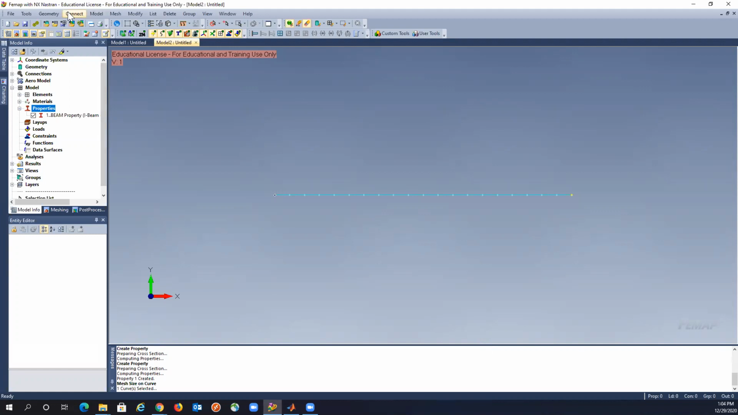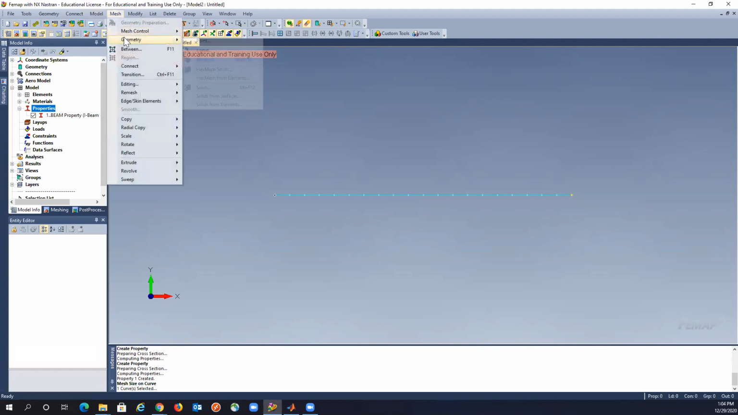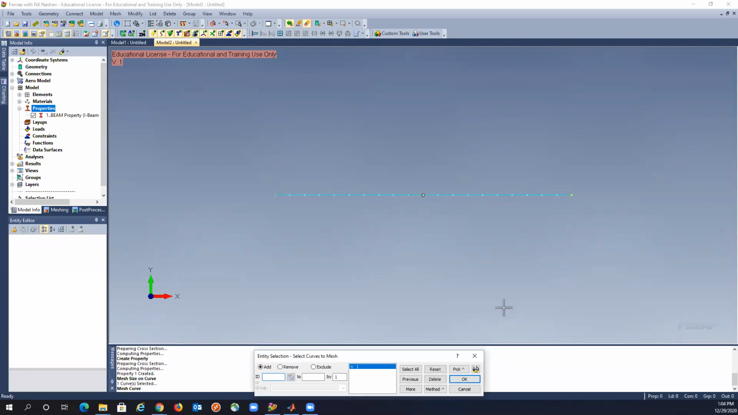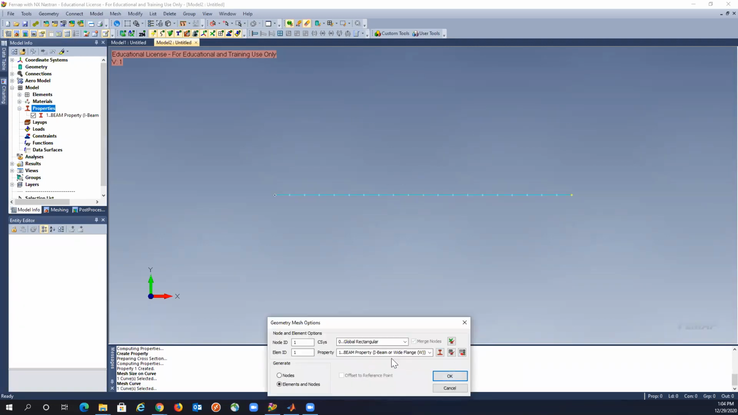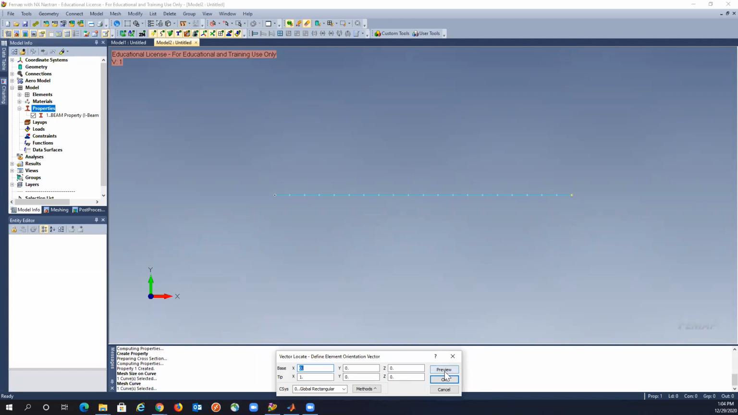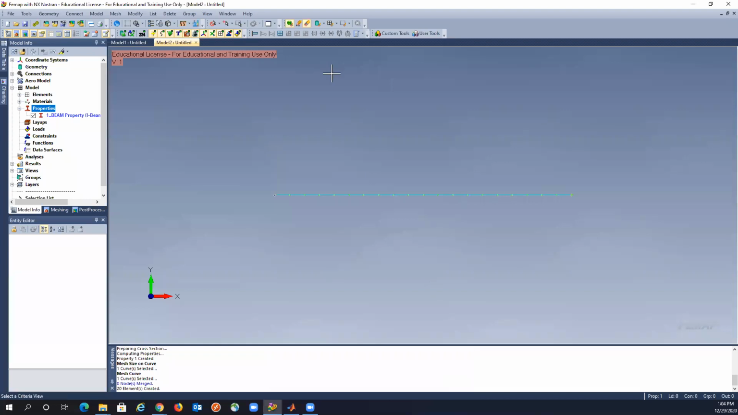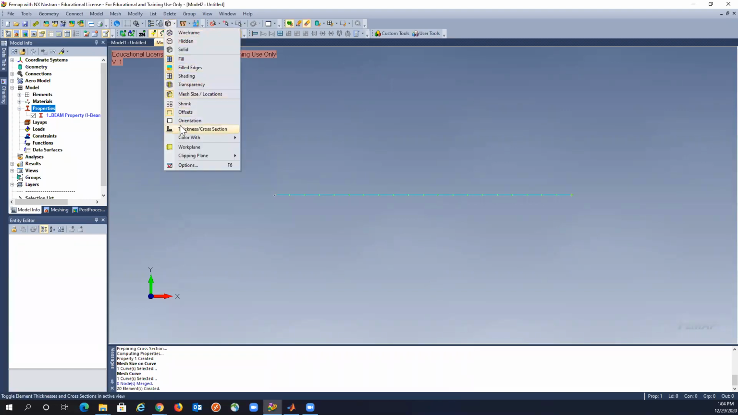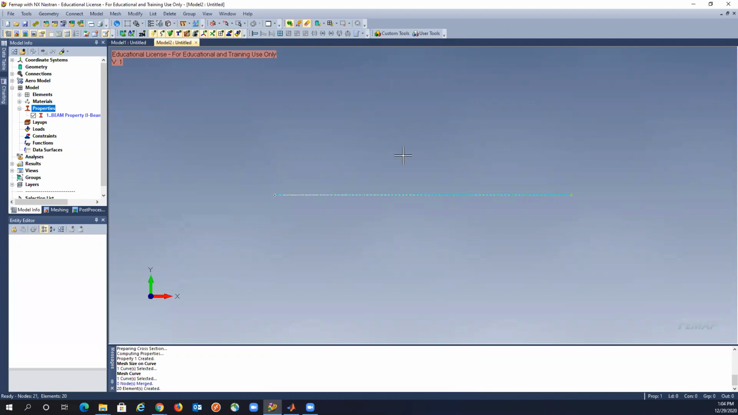All right, so now mesh, geometry, curve, I come over here. The beam property. Remember, this was on the Y direction, so that needs to be changed. And you want to do preview. So here, the best thing to do is go to the little cube over here and say thickness, cross section.